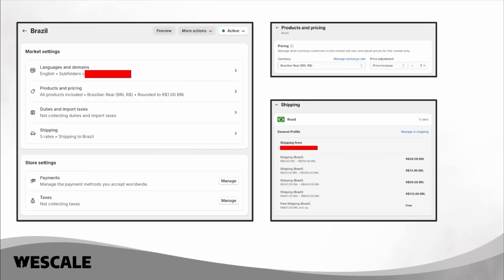So you could set up a BRL dot, or you could do seasonalcollections.brl.co or brl.seasonalcollections.co. So by country, but again, we don't do that. Then for products and pricing: all products included, and Brazilian real, that's their currency, rounded to the nearest $1.